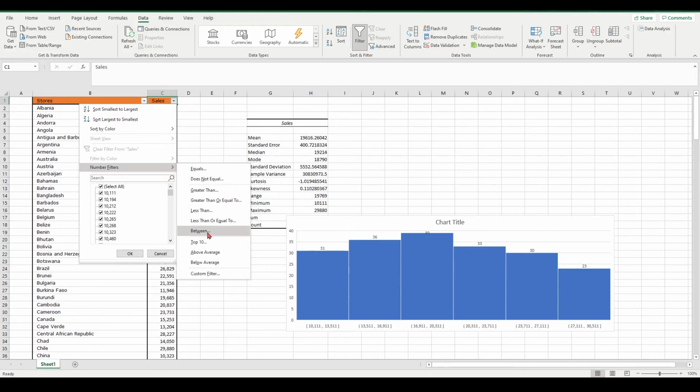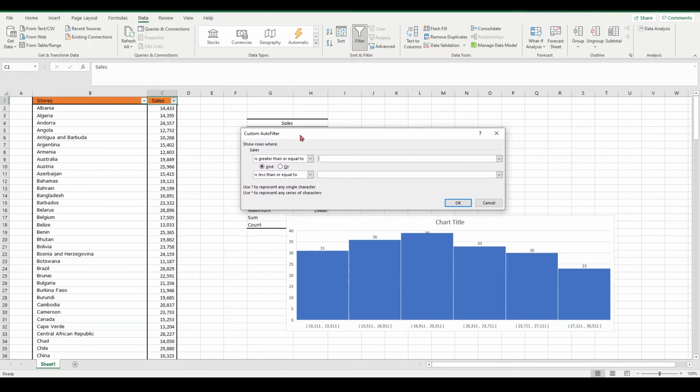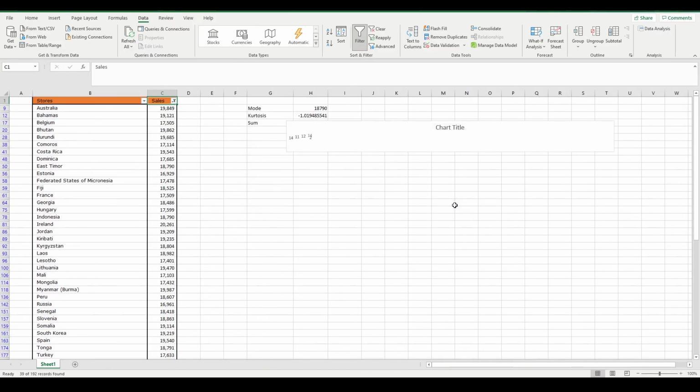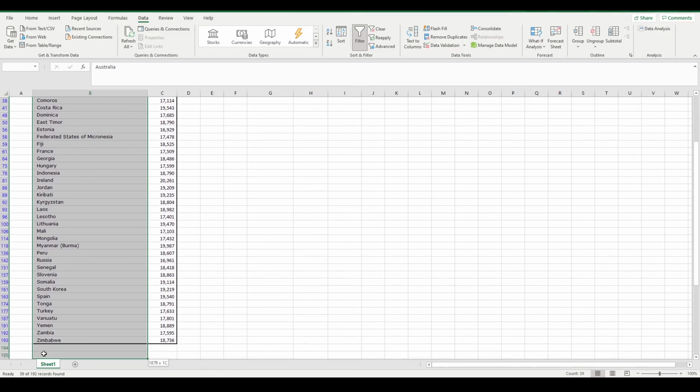Now I'm going to select Between, and I'm going to input this number. The number is 16911 and 20311. All right, I'm going to hit OK, and all I have to do is count. Now we should get 39 stores, so let me see where I can see the value. Count 39 in the status bar here at the bottom. If you see, count 39 stores.